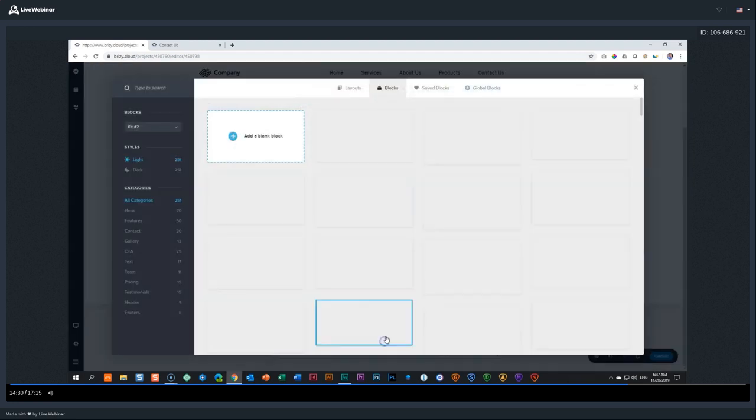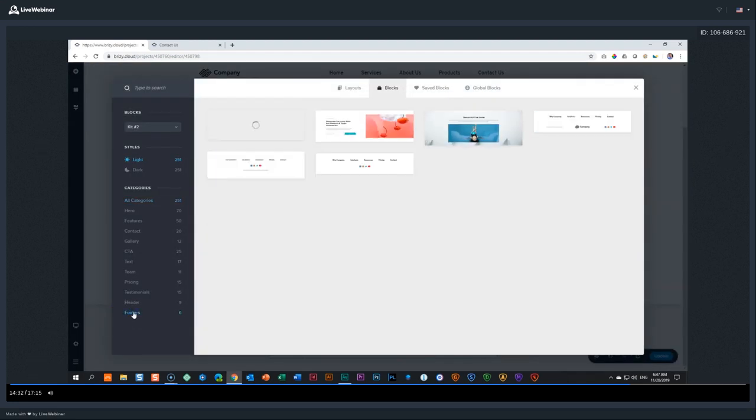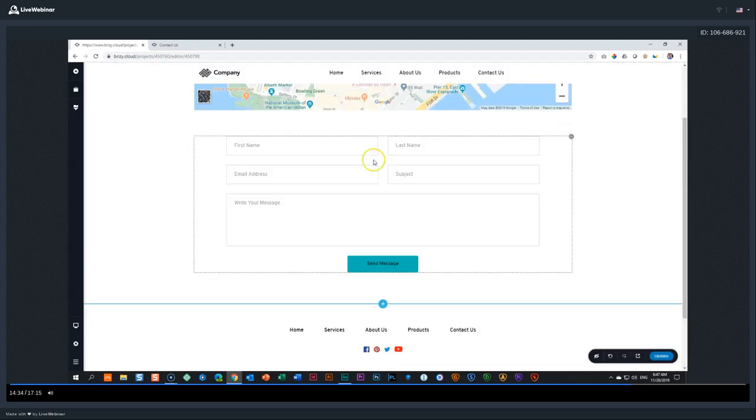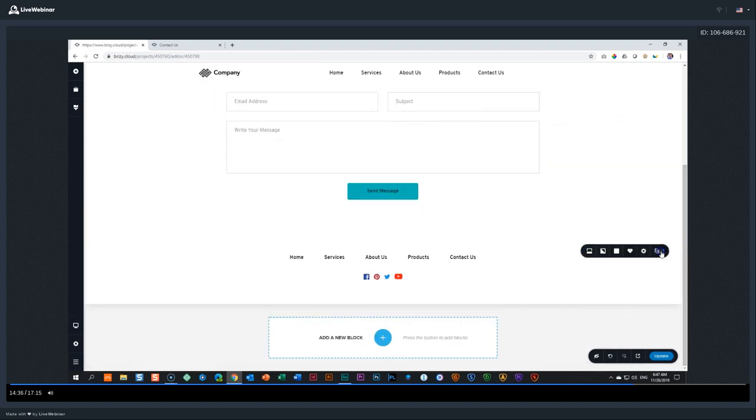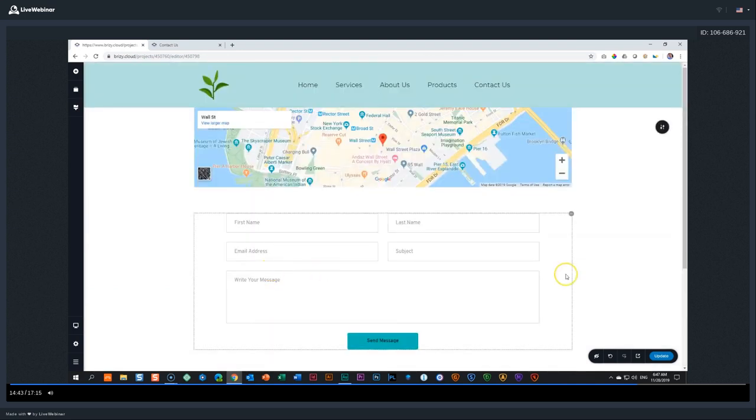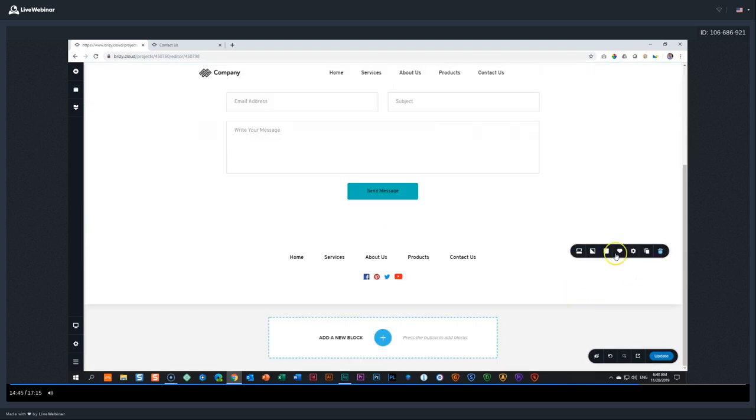If you go to add a new block, you've got footers exactly the same again. Click here, let's add this one. Okay, and then your footer options over here, make it global, same thing. And then you just add it to each and every page, and then it will appear on each and every page. So let's do that, make it global, update, update.